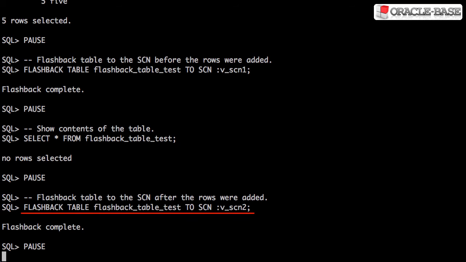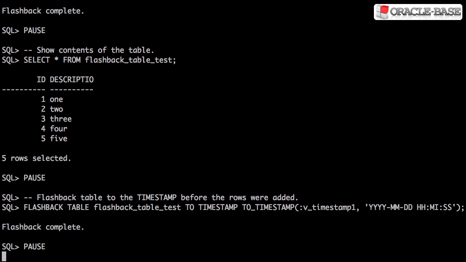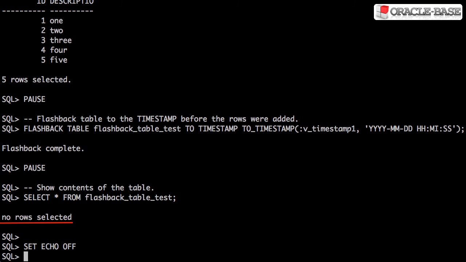If we issue the flashback table command again, but this time use the second SCN, the rows have been recreated. We can also perform a flashback table using a timestamp, which gets converted to the relevant SCN. Using the timestamp before the rows were inserted leaves us with an empty table again.